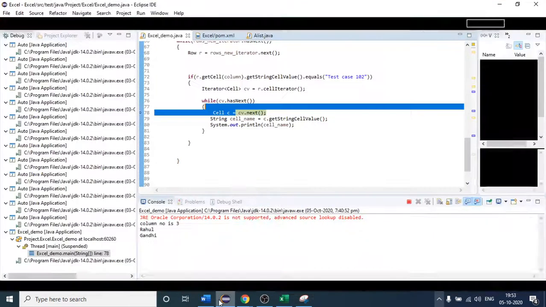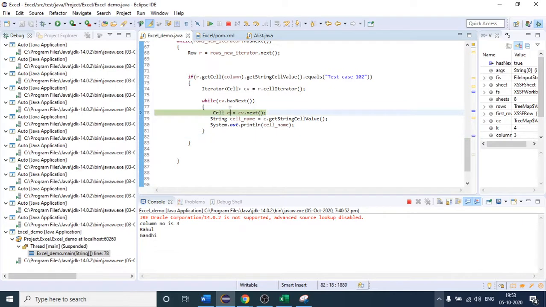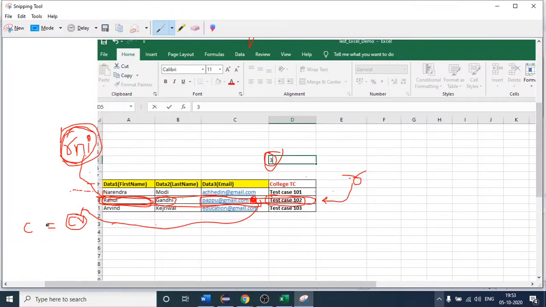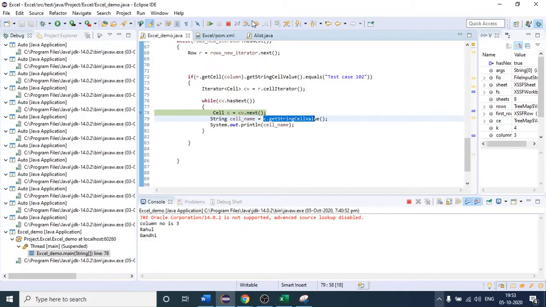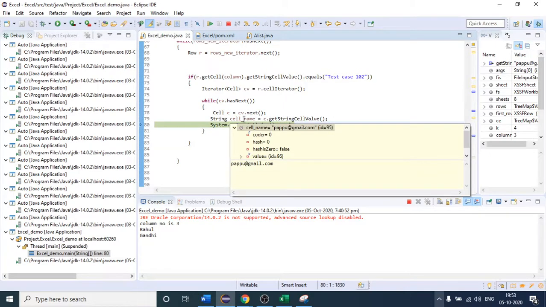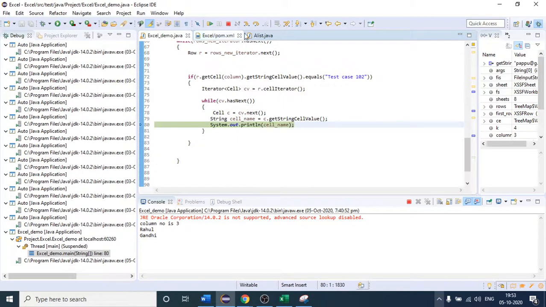So after that, what will happen? We are storing that in C, and once we have stored that in C, I am saying get the string cell value. So you can see here, C is pointing to this only, the third one. So get the value, and it will return the email ID. So if I run it this time, it will give you the email ID. You can see on the screen. Once you get the email ID, you will print that in your output.